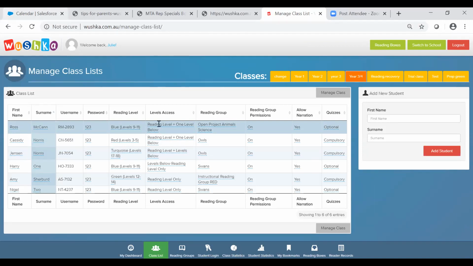Once this has all been set up, you then need to put those books into these book boxes. So we've set up the groups, and now we've got to go in and put the books that we want to allocate, and that's done down the bottom here on reading groups.